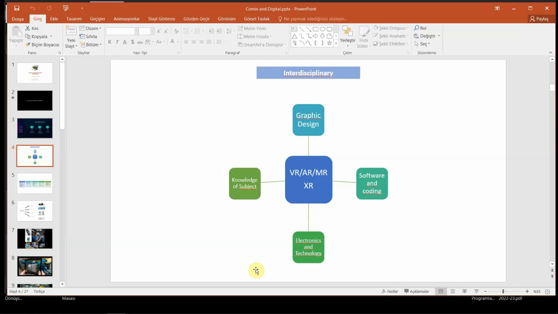And software and coding, yes. Of course, in order to realize your application, you will need an environment, a digital environment, a software where you assemble all these things. And in order to give it its interactive character, you will need to develop computer programs, you will need coding.